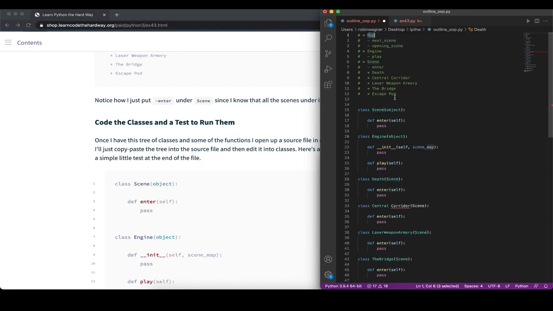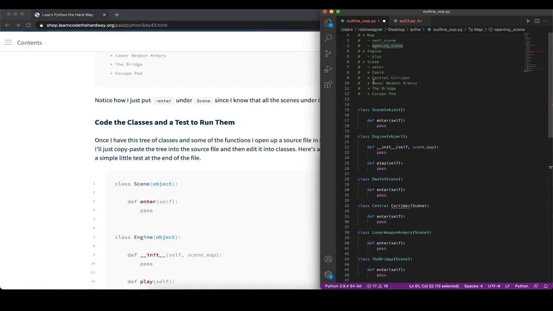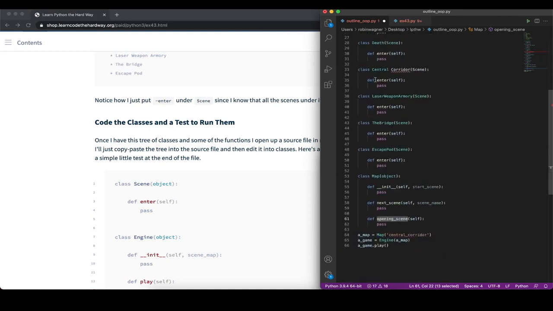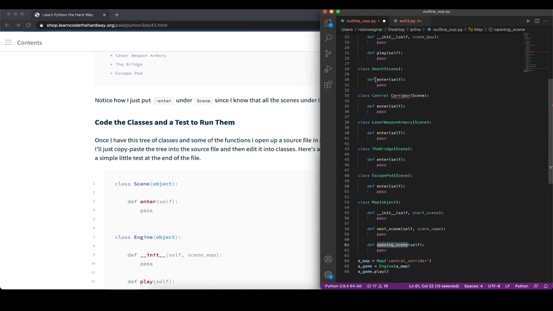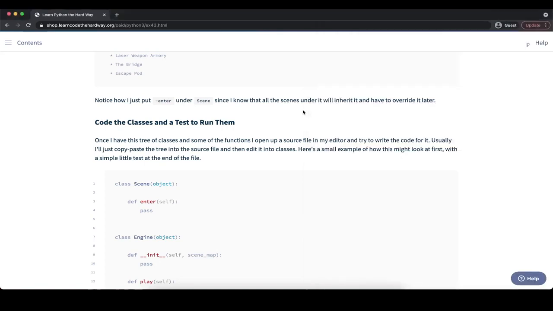If you just take a look at the map, for example, here, scroll down a little bit. Here in this case, we have the map class, and here we have two methods, next scene and opening scene, which again are just the verbs that we defined in here. So that would be the first step to basically set this up, to define the different classes and the different methods based on the nouns and the verbs that we identified.